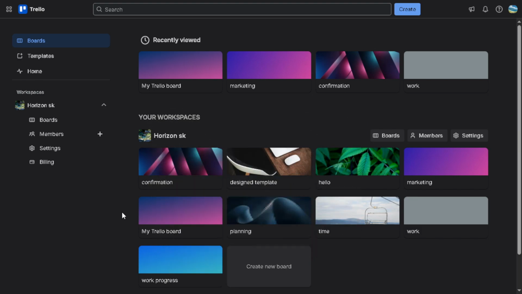Let's get started. The first thing you want to do is log in to Trello, so open up your web browser and head over to Trello.com. Once you arrive on the site, sign in to your account. You should be directed straight to your main boards page where you can see all your projects laid out.